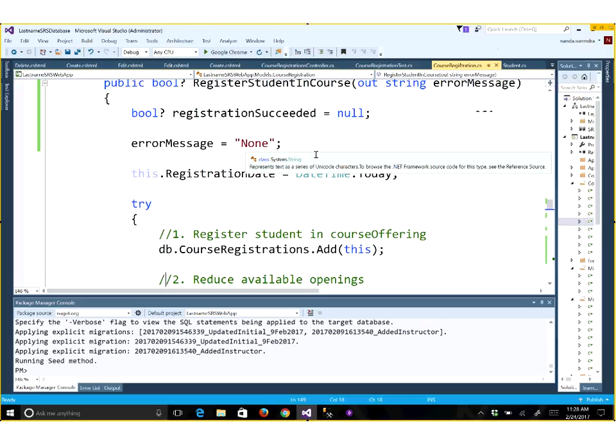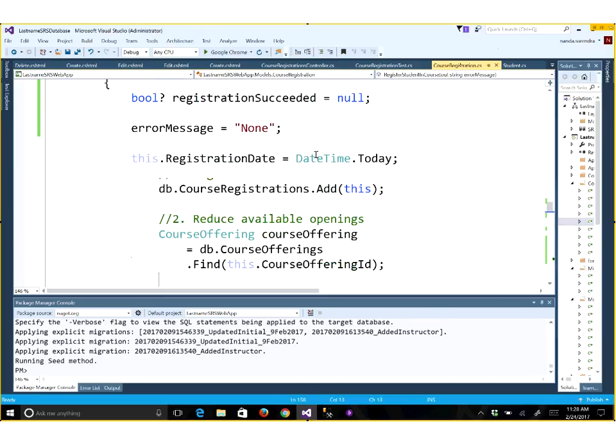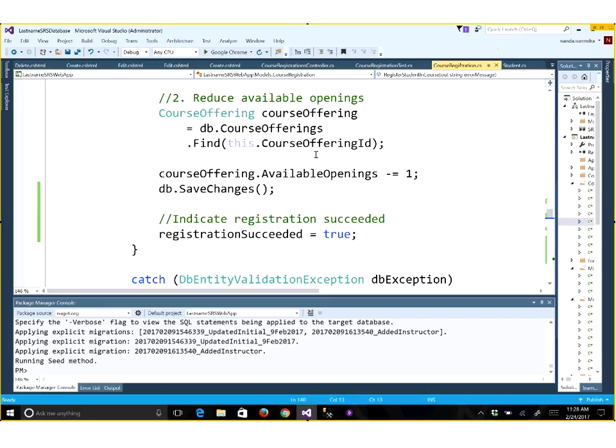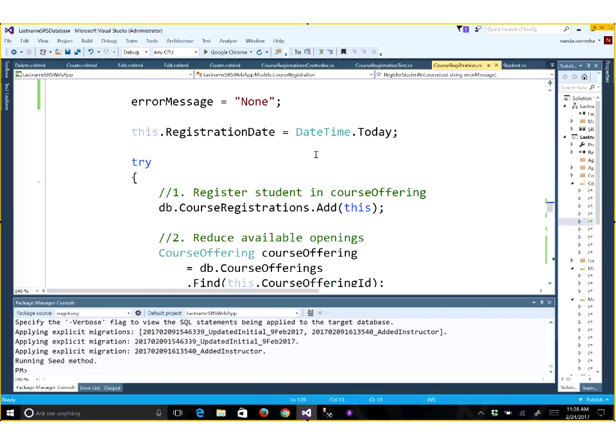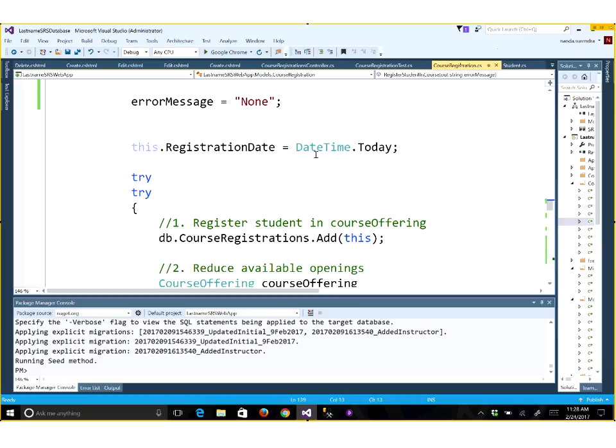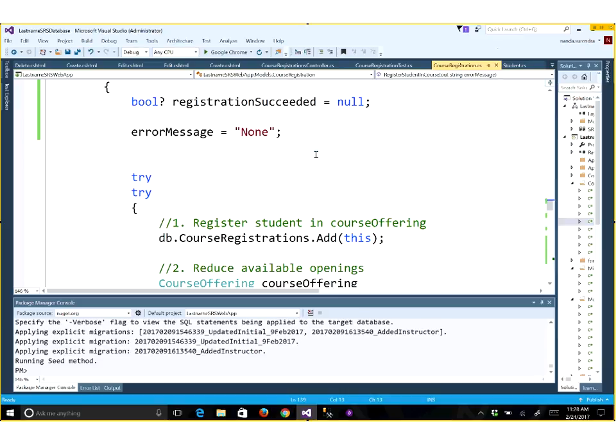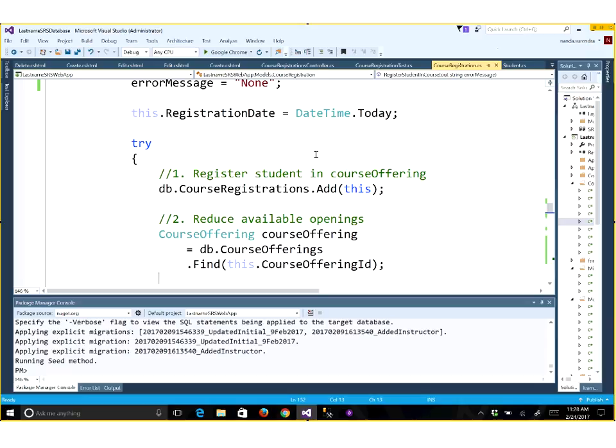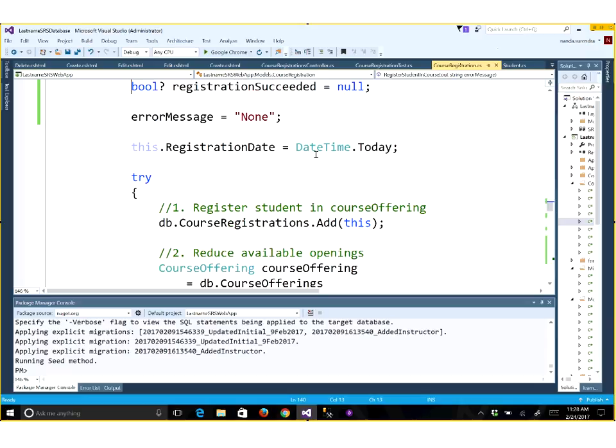Anyways, so here I have an initial error message which says none. I could also move that error message inside. I would have to initialize it to something, maybe an empty string.